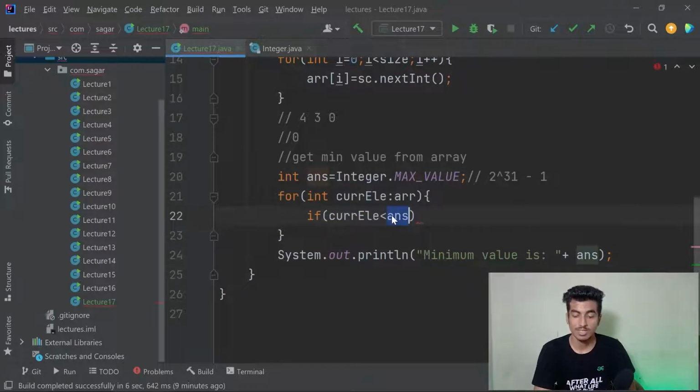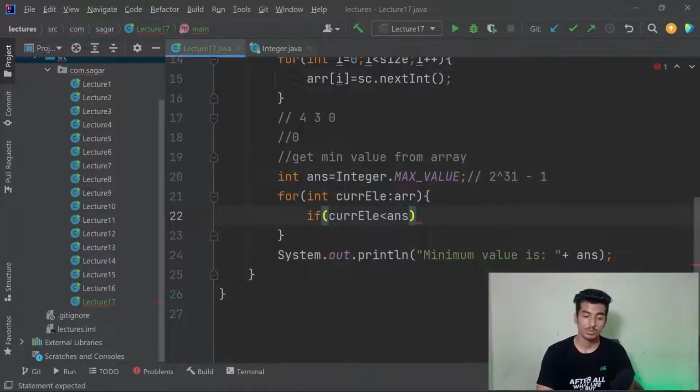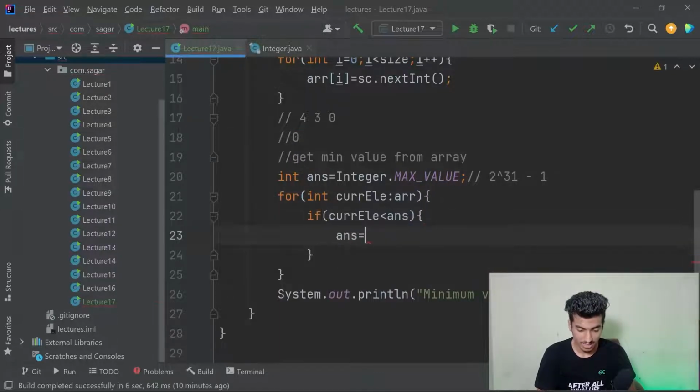Our answer was storing the minimum value and currently it is 2 to the power 31 minus 1. In our case the current element is less than the maximum value, because it can't be greater than the maximum value, as it is the limit. So if our current element is less than the answer, then our answer will be updated to this current element. And after that we will check further.